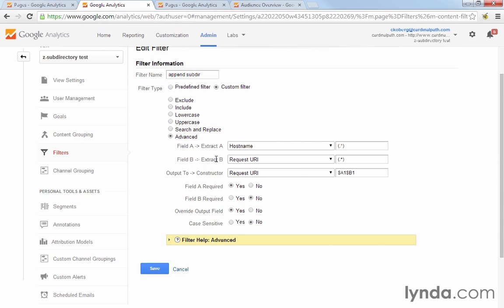I like to think of this almost like in a calculator where you have a memory function. We're going to take the host name, save that into memory. We're going to take the request URI, save that into memory, and then what we're going to do is we're going to output this, and we're going to construct a new request URI.